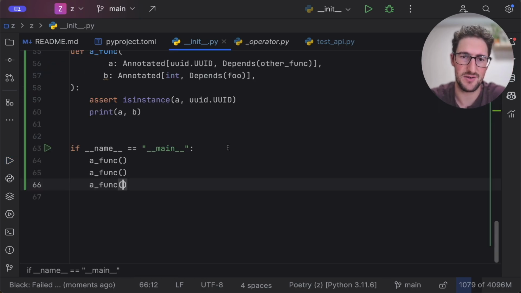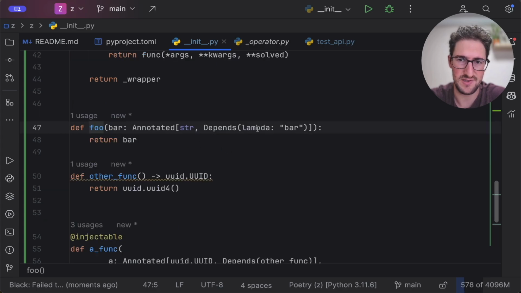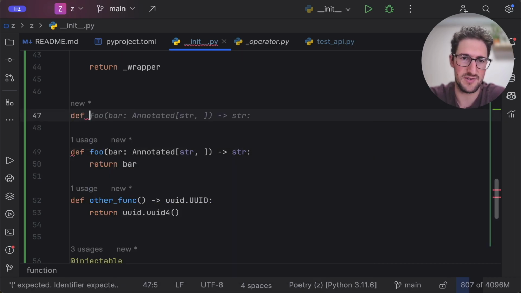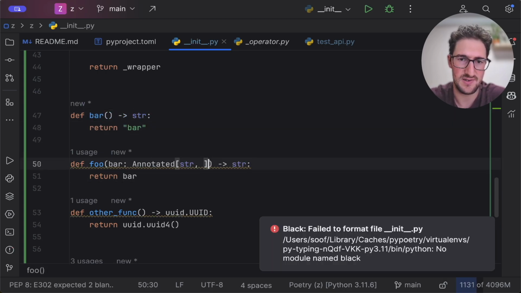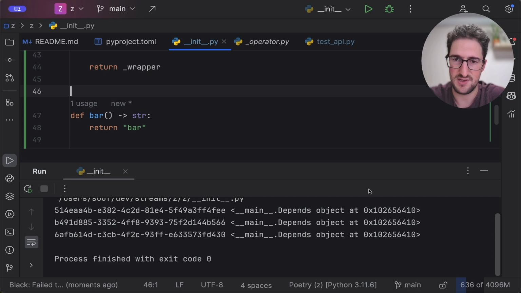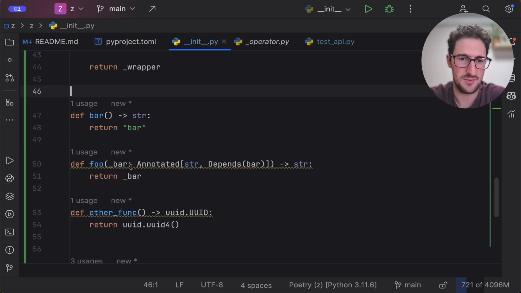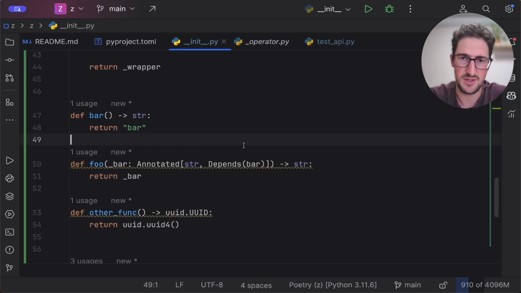Let's try to debug what went wrong. So this would be a string because this returns a string, and let's try to have that chain of functions basically patched all the way. So first of all, let's define some bar keyword that just returns bar, and this depends on bar. So foo depends on bar, and this is just a string, and we have not solved anything. We just cleaned up some stuff. I really want to get that formatter thing working, but never mind.